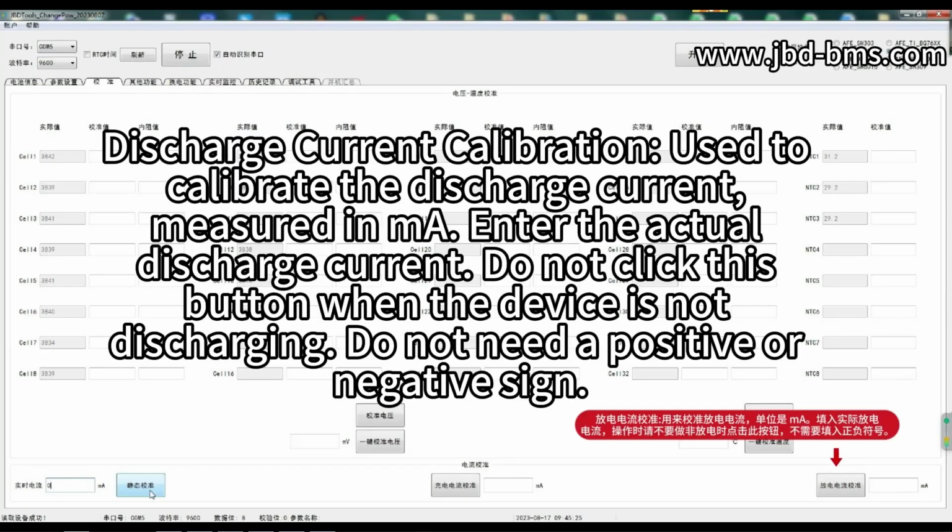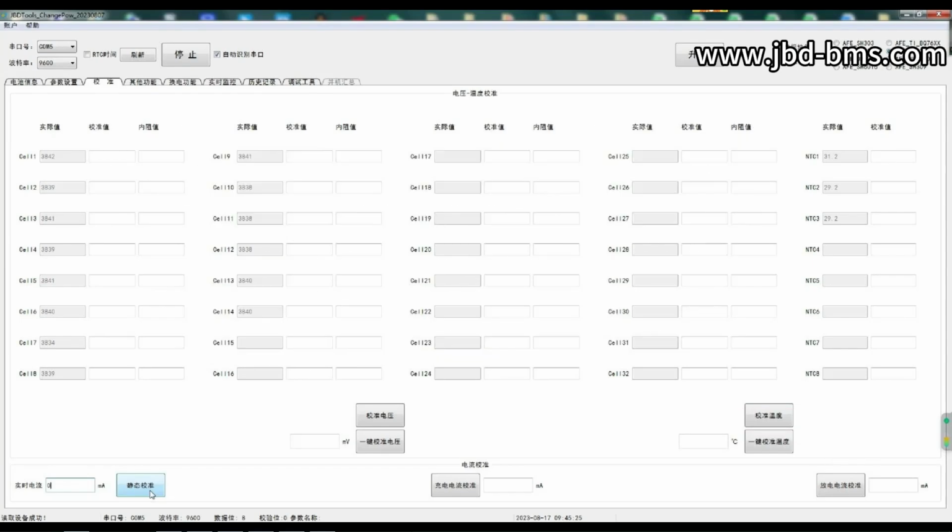Discharge current calibration. Used to calibrate the discharge current, measured in mAh. Enter the actual discharge current. Do not click this button when the device is not discharging. No positive or negative sign is needed.